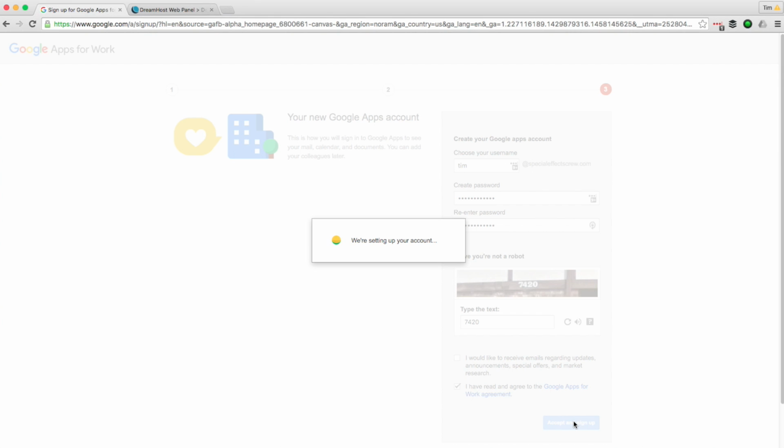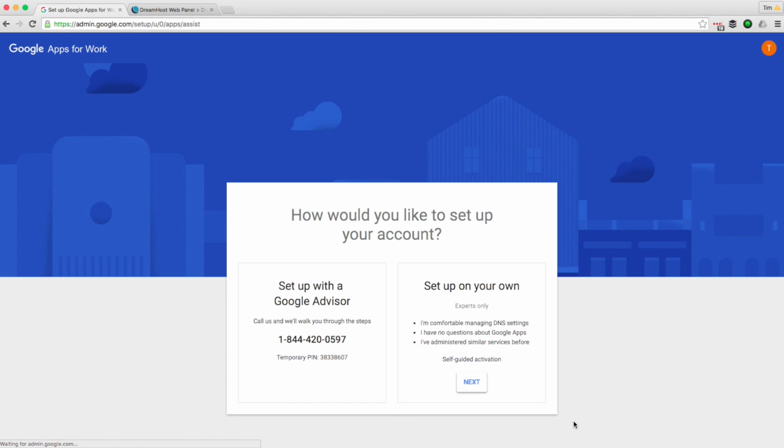And then click Next. And then here we've got an option of whether you want to have a Google Advisor help you set up your account or whether you want to set it up on your own. The Google Advisor is actually amazingly helpful. I used them. I was on the phone with a person in less than a minute, and they actually walked me through exactly how to set this up. So that is a great option if you want to do that. But for now, let's go ahead.